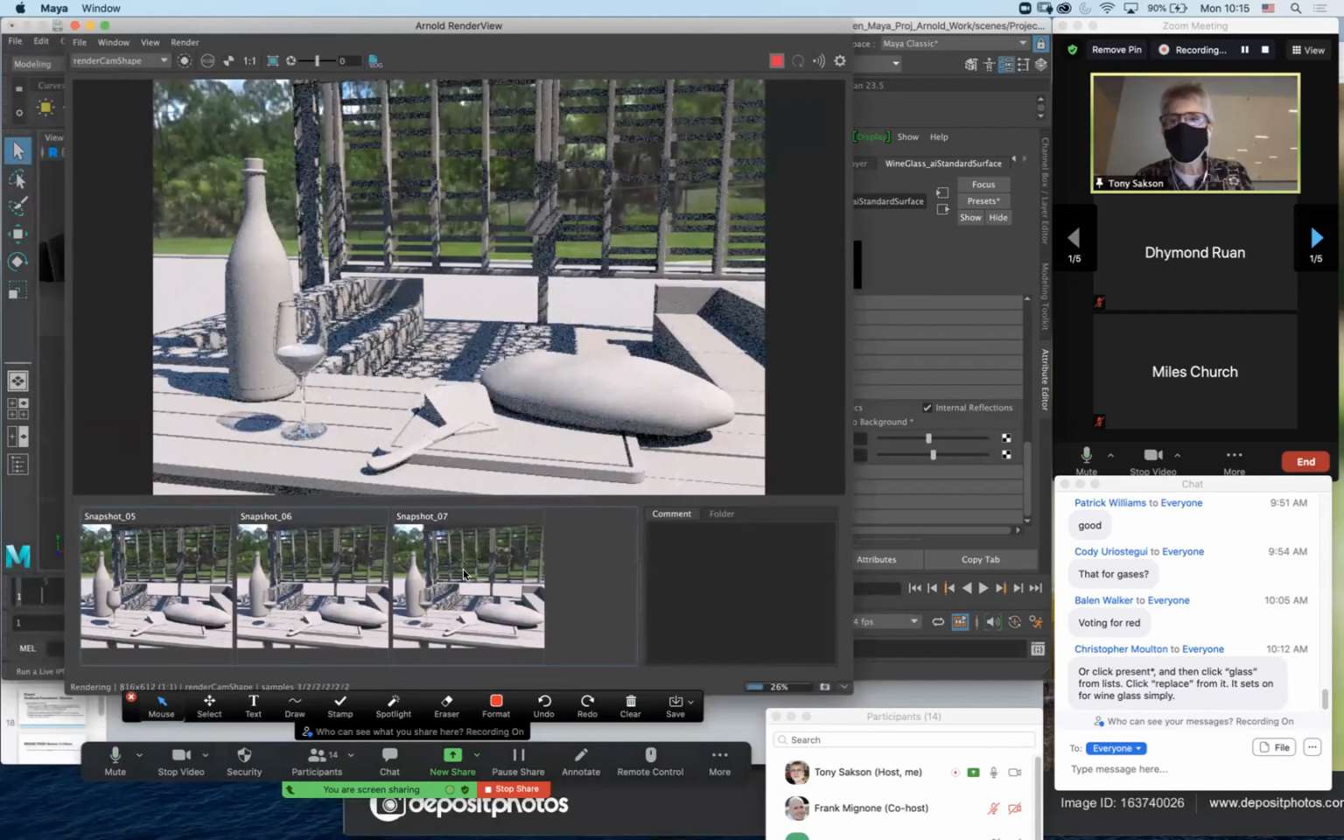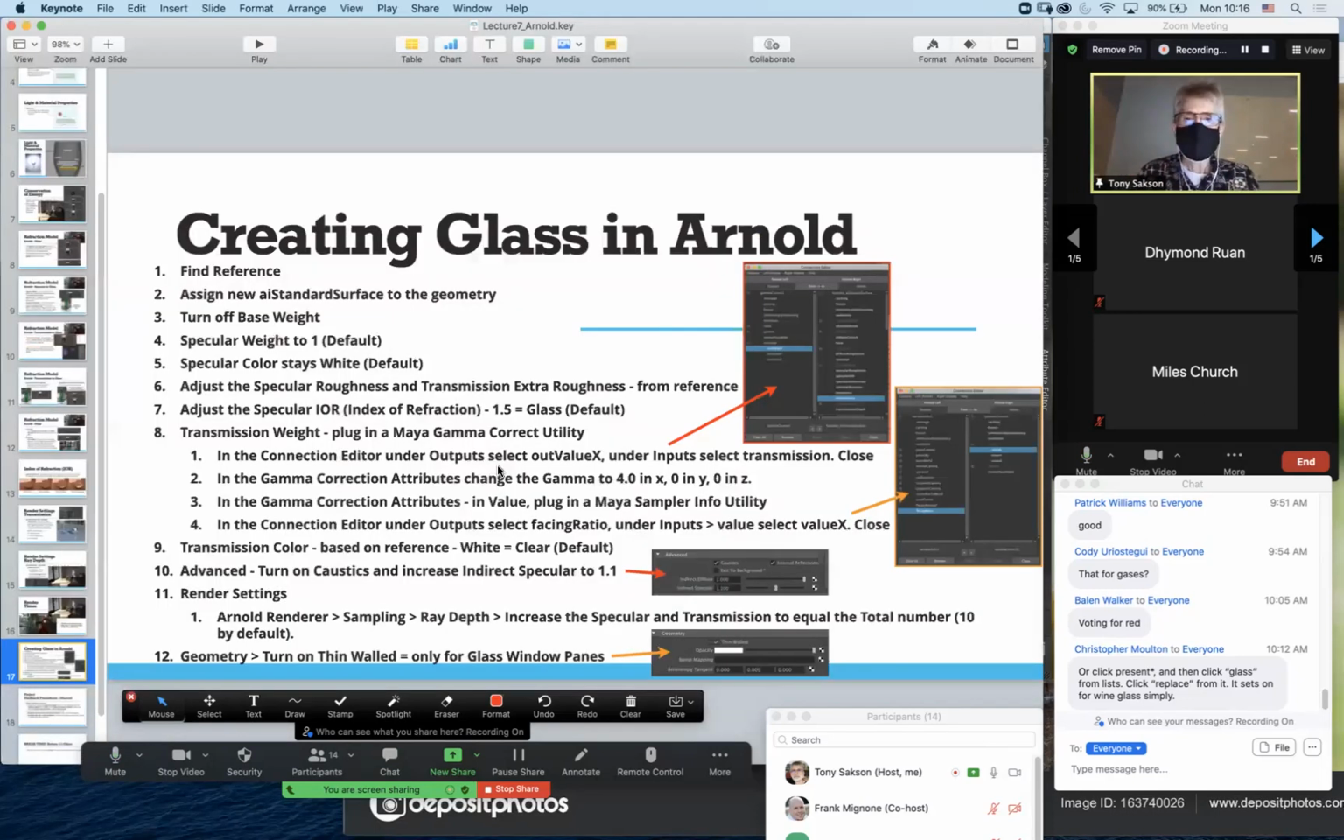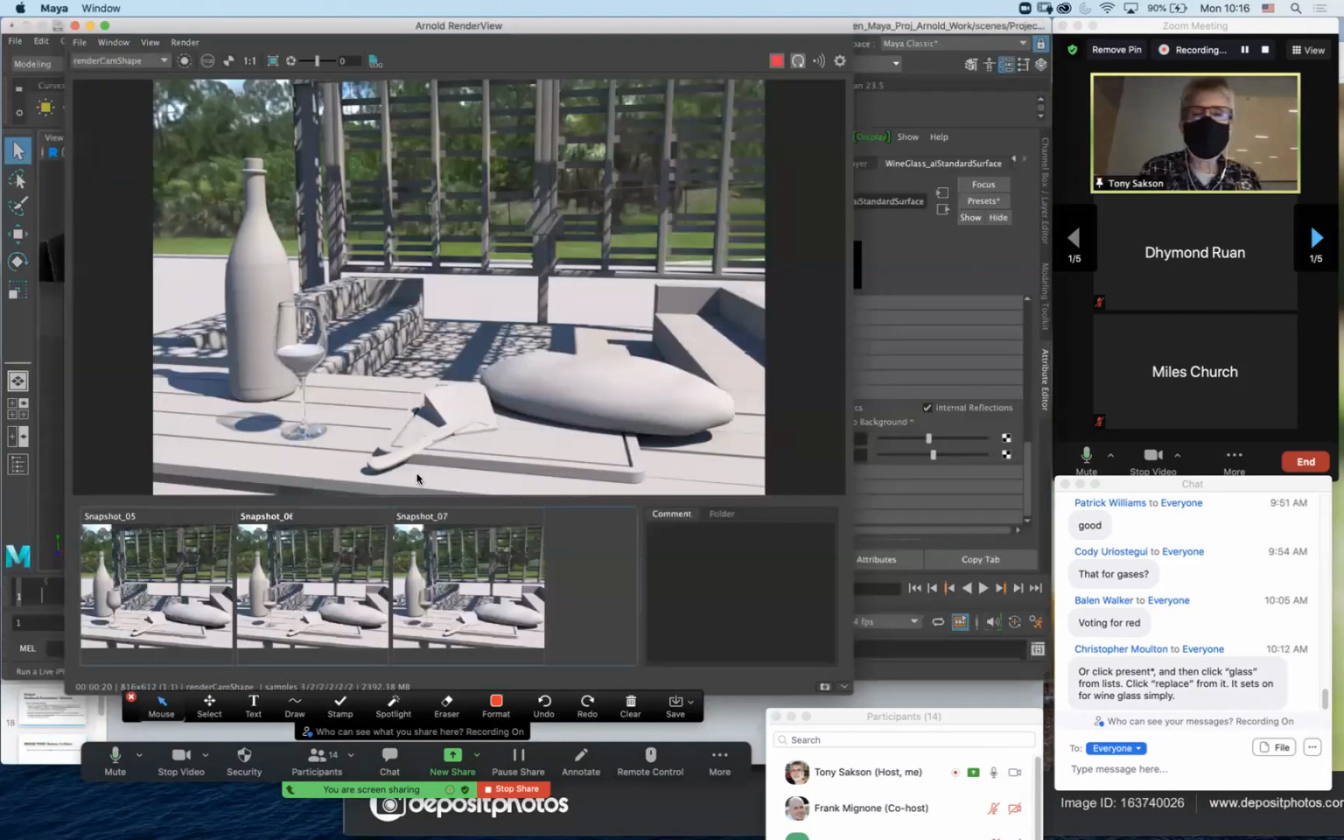So now if we render, this is before we adjust it, we added caustics and we increase the indirect specular. So now it starts to look a lot more like glass. Doesn't affect our shadows, but it affects the direct light on the glass. All right, so for us, then we would go in and start to adjust the render settings if we need to. Honestly, we don't really need it yet.